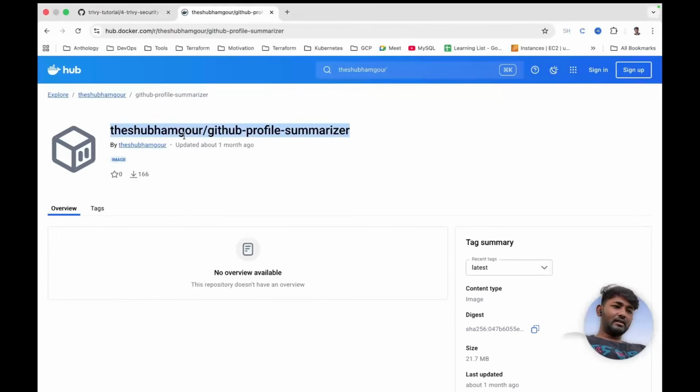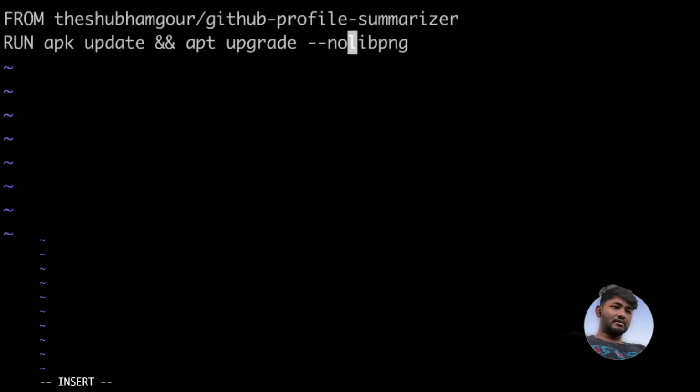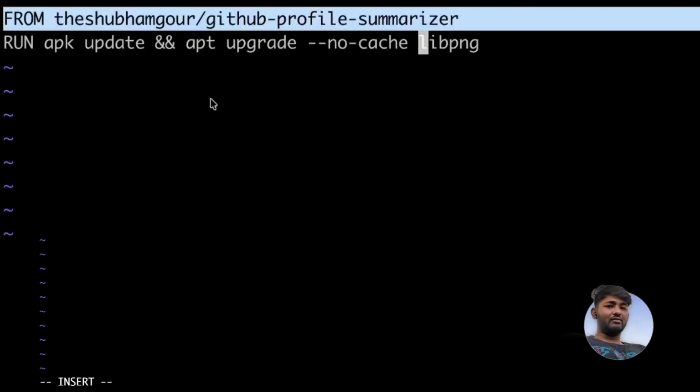Now, what are we doing the fix for? We are doing the fix for the base image that we just pulled. The name of that image, I'll copy from here. And here you have to update this library. Before that, you have to run the command apk update. It will update the package list, and then apk upgrade --no-cache libpng.